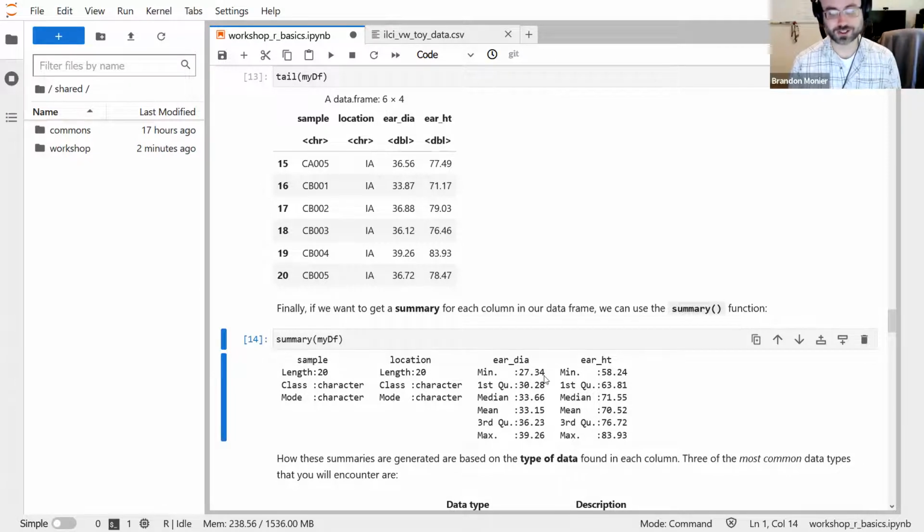We have this character class. We'll talk about that in a second. And then we also have ear diameter and ear height. If you've never seen this before, you can start to see this might look like summary statistics, where we're getting an average for our ear diameter and an average for our ear height, and also some quartile components to our summary.